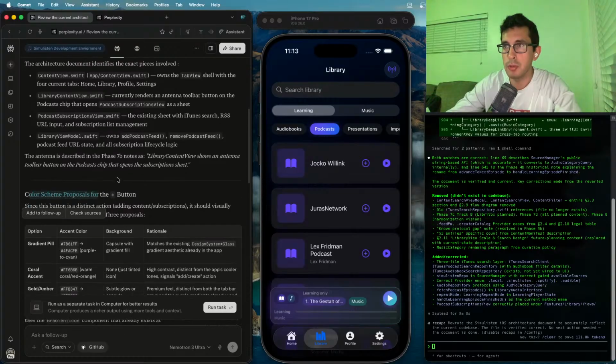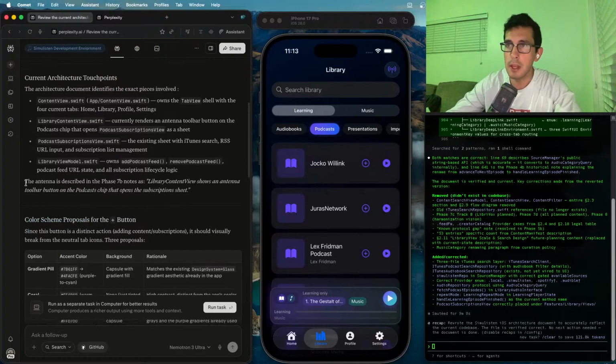Color scheme proposals. The antenna is described in the Phase 7B notes. The library content view shows the antenna toolbar in the podcast tree that opens the subscription sheet.